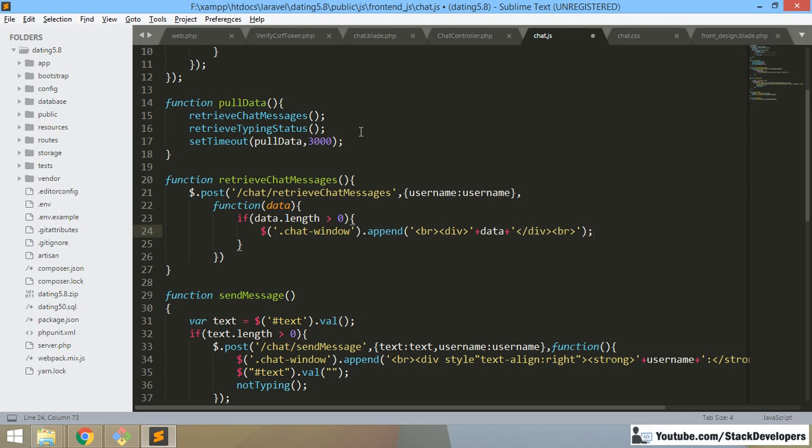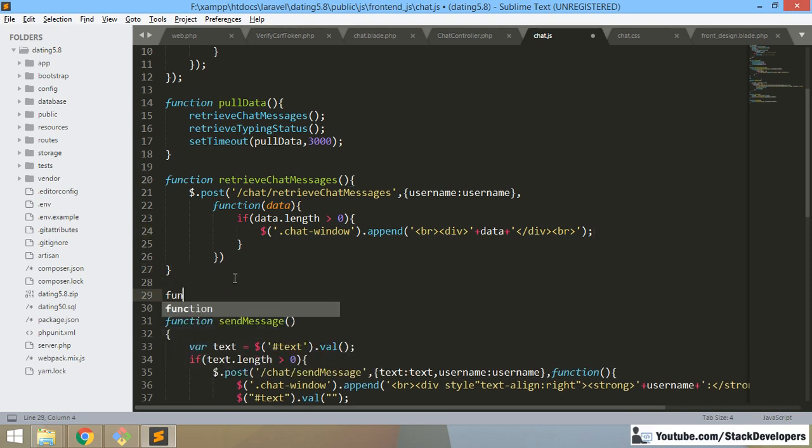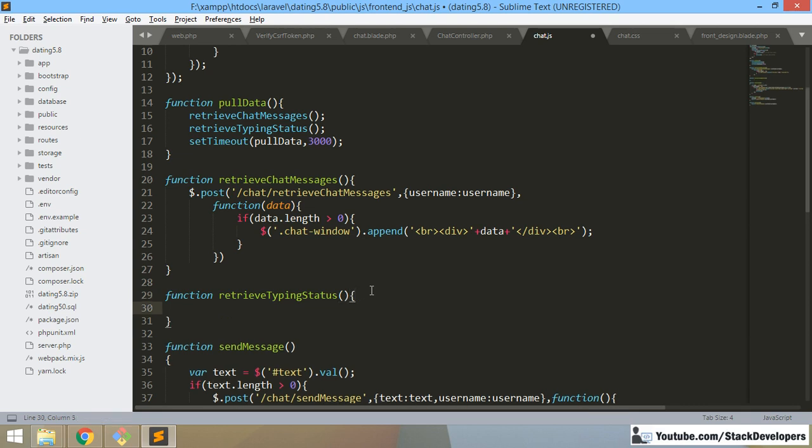So every time the chat is going on, we are going to call this function so that every 3 seconds it is going to check and append the data. Like this one, we will also create one more function here, retrieve typing status, and that function will check whether the user is typing or not.